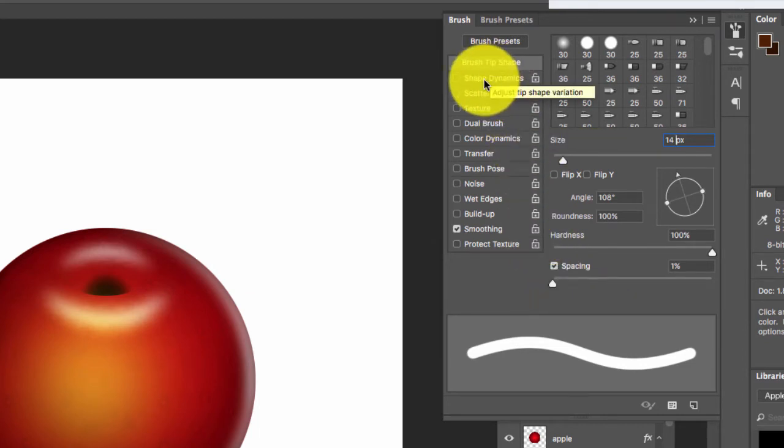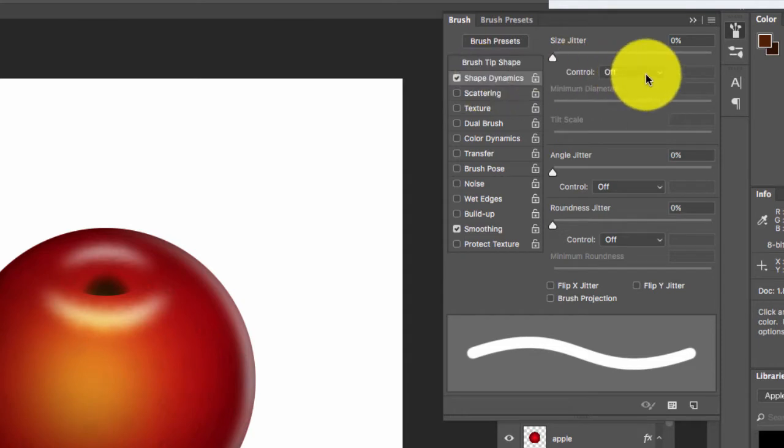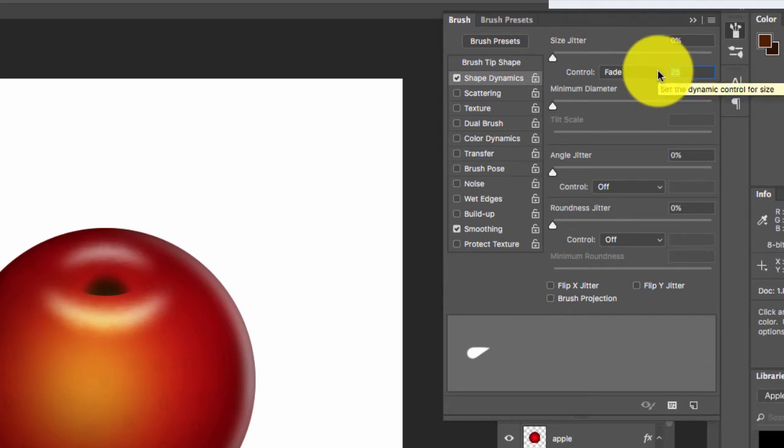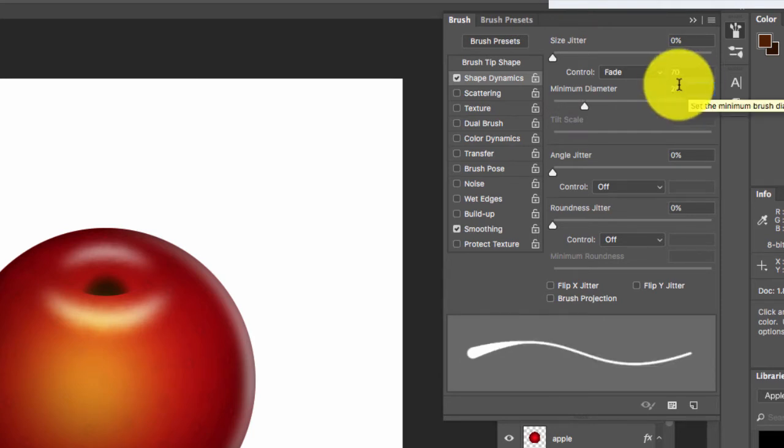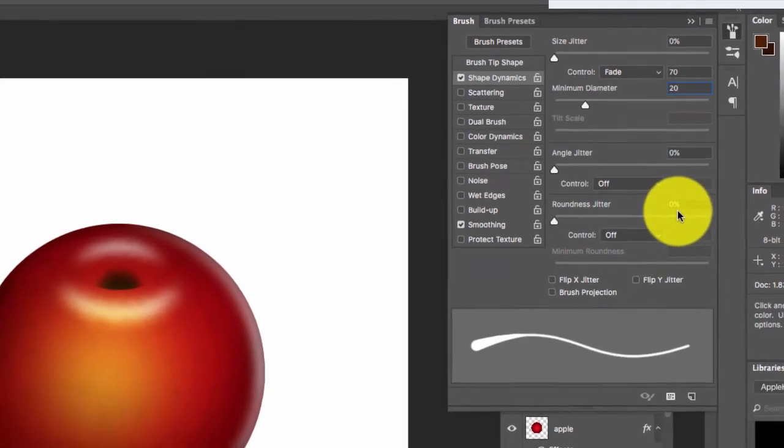Next we're going to move down to our shape and dynamics. And where it says controls, have you go down to fade. And we're going to change our fade to 70. We're going to set our minimum diameter to 20. And then we're going to leave all our other aspects to 0%.